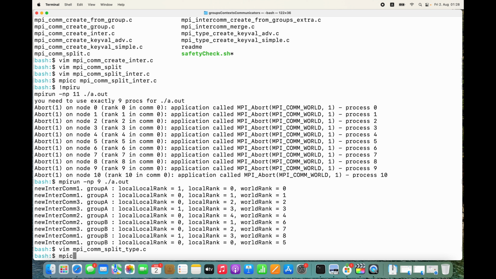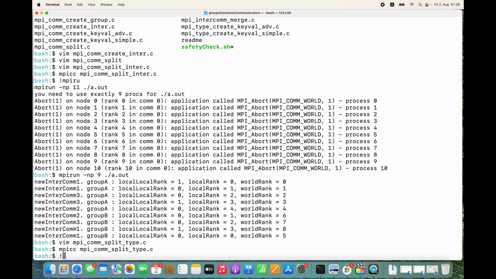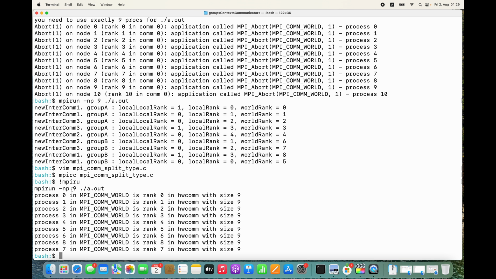So I can say mpicc for MPI split type, and I can run it. You see that I use 9 processes, and since it's on shared memory, all of those processes in MPI world are reflected into the hardware communicator. That's the subcommunicator that I wanted to have. But in this case, the subcommunicator is exactly equal to the original intra-communicator MPI world. And you see the size is 9.